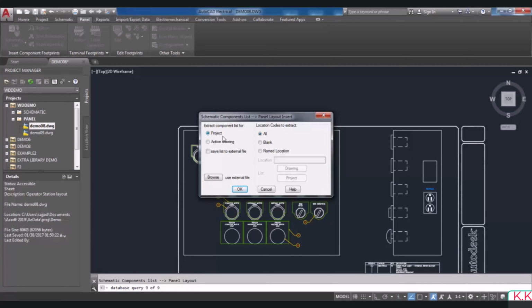Now, by using a button, I can change my option and select the order extracting methods. So you can extract from the external file by choosing browse option. You can find and open your compiled list from the desired location.